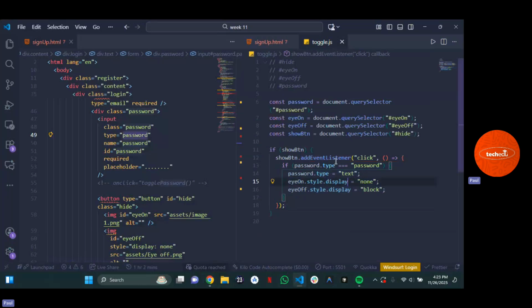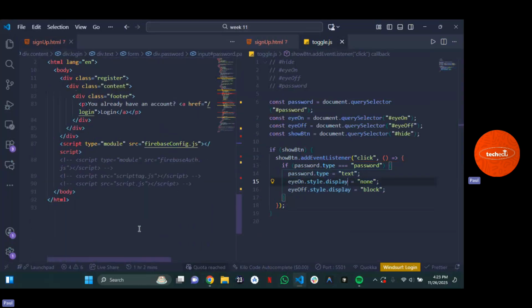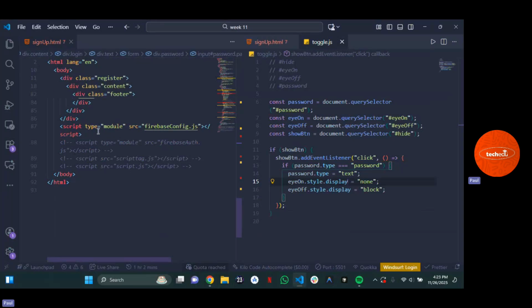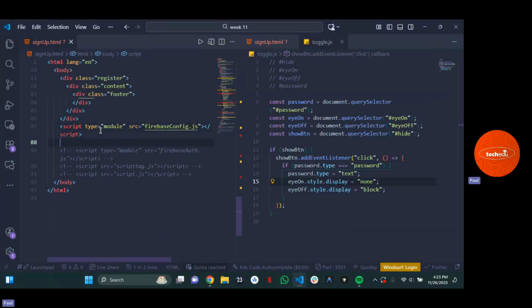All right, so we'll move on. Now, I'm going to go ahead and change this thing. So I'm going to have another script tag again. Now, this script tag is going to have toggle. So I'm going to say script with a source.